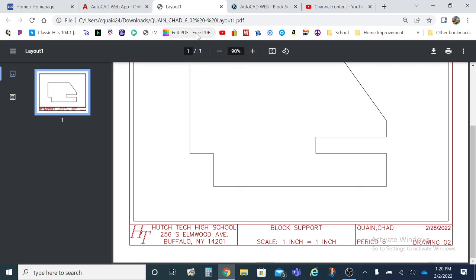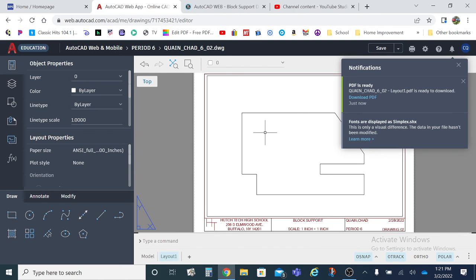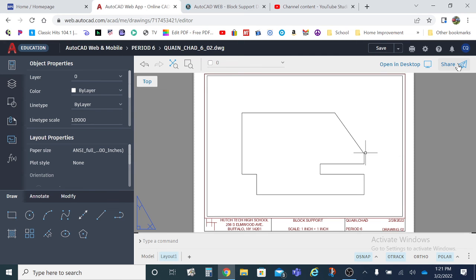The file name is correct. The only thing that it does is it adds layout to the end of our file name. We don't care about that, so we'll just submit it the way it is. So once you're all said and done, you can go ahead and load it to Schoology, and you're done.